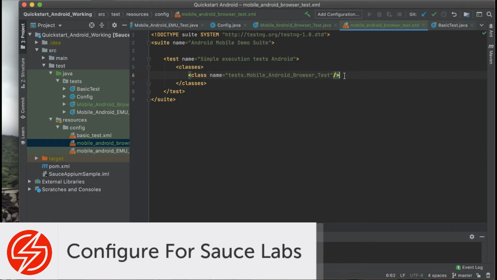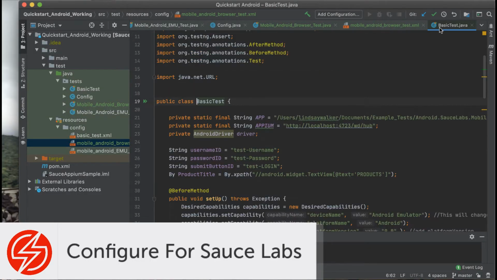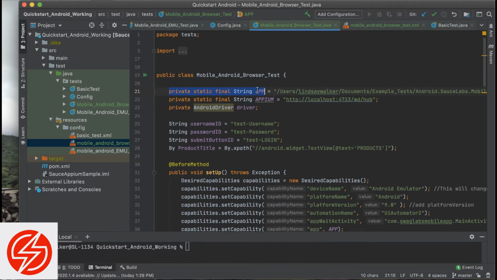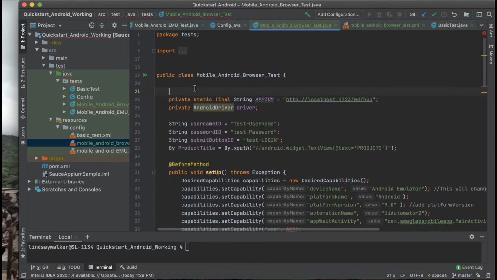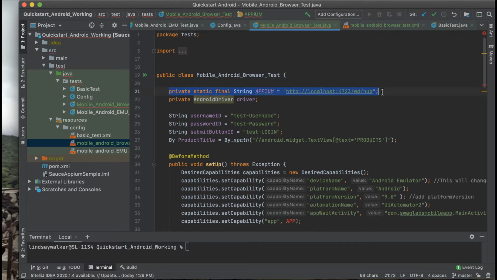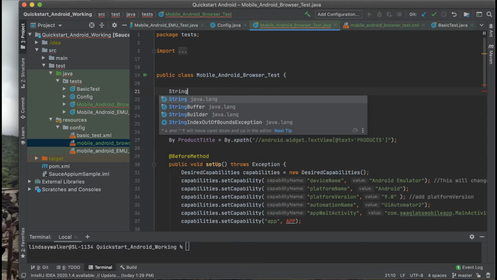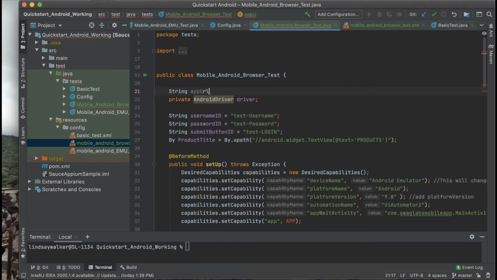Now let's take a look at our new Mobile Android Browser Test class. Recall that it was copied from basic-test.java, so we have a lot of changes to make. We're going to delete the app and Appium variables. We're now testing on a public website hosted on the internet, and not an app that is on an emulator. We're going to create the app URL string with the location of the app we're testing against. Visit saucedemo.com to see what this app does.